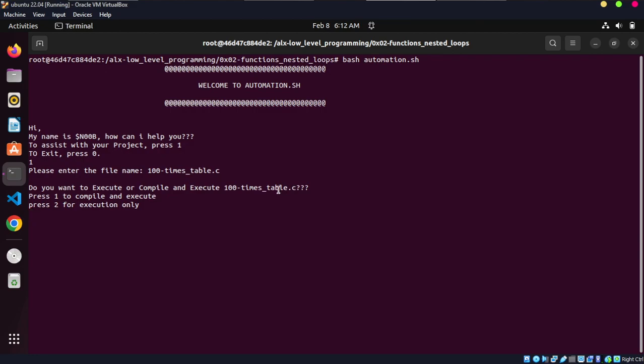Because it's a C language, I am going to go for the first option, which is compile and execute. Had this program been a Python program or a shell script, I would go for option 2, which is execution only. So this will compile it, then it will ask you for the name of the file where you want to save the object code. If I select 1, as you can see, it's asking me, please input the object file name.